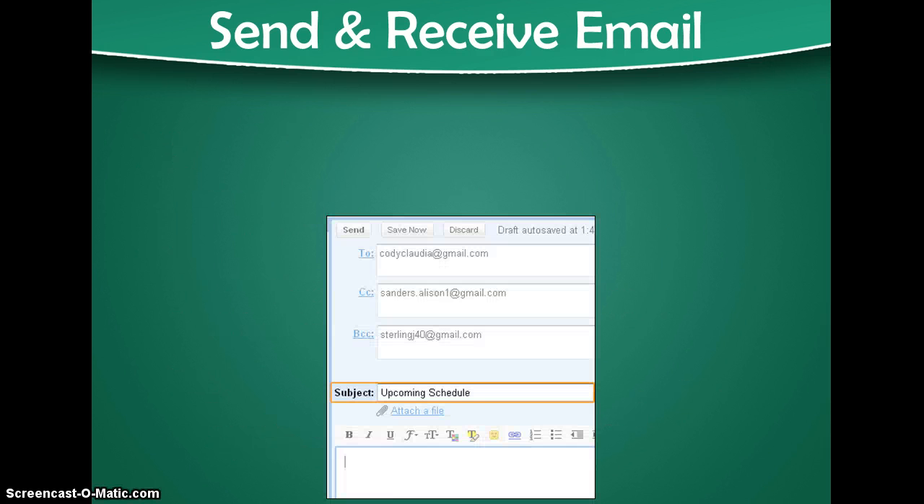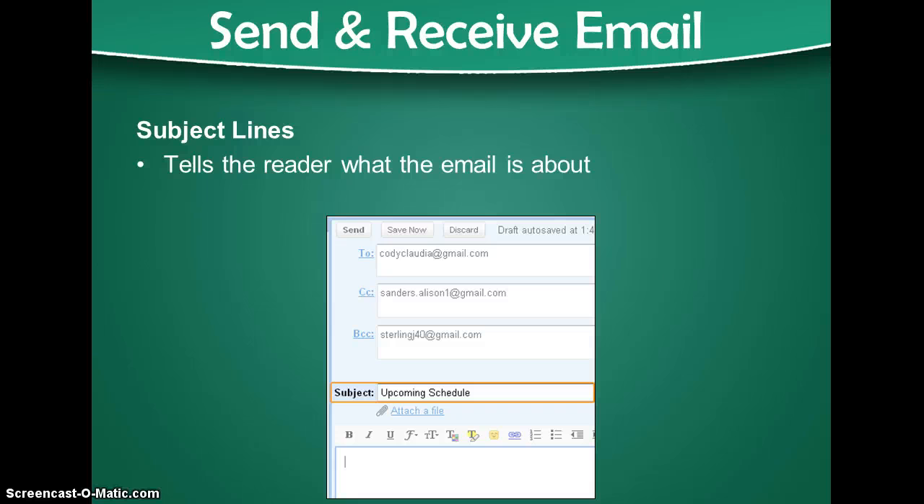Okay, then we have a subject line. The subject line tells the reader what the email is about. It should be short and sweet. You don't want to write an entire question in the subject line, or be like, hey, LOL, what's up? Again, we're aiming for professional, so just short and sweet, and kind of like a short summary of what the message is going to include. Like in this image, it shows the upcoming schedule. So obviously the message is going to be something regarding the upcoming schedule.